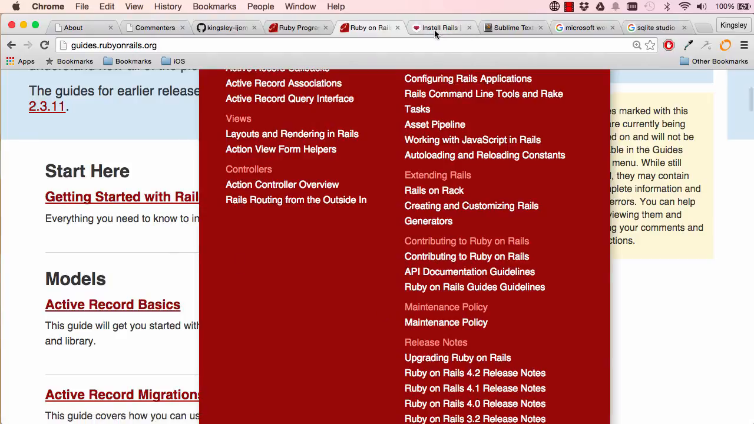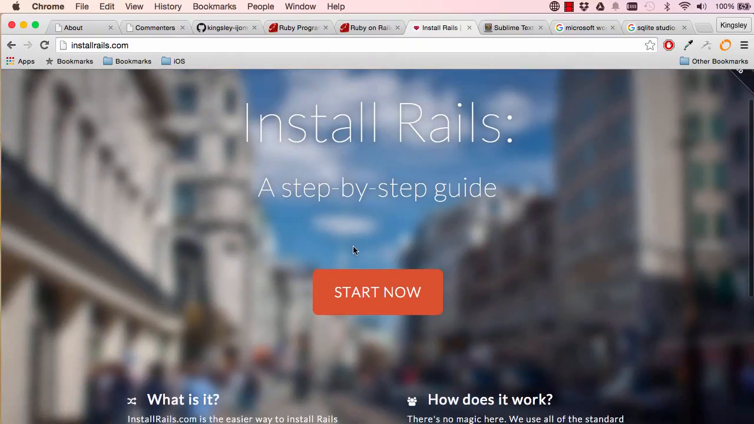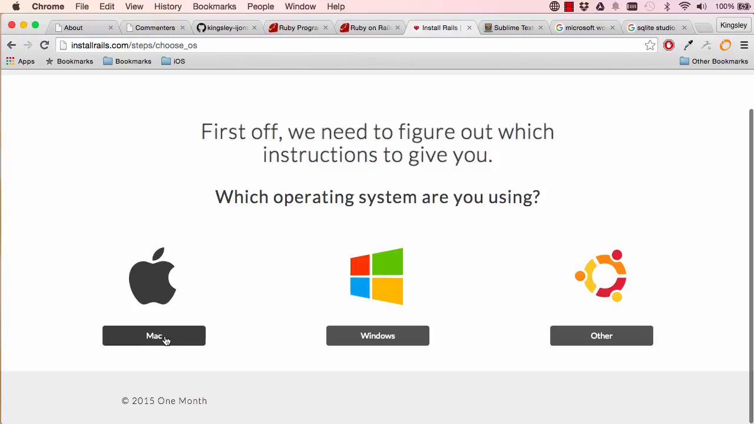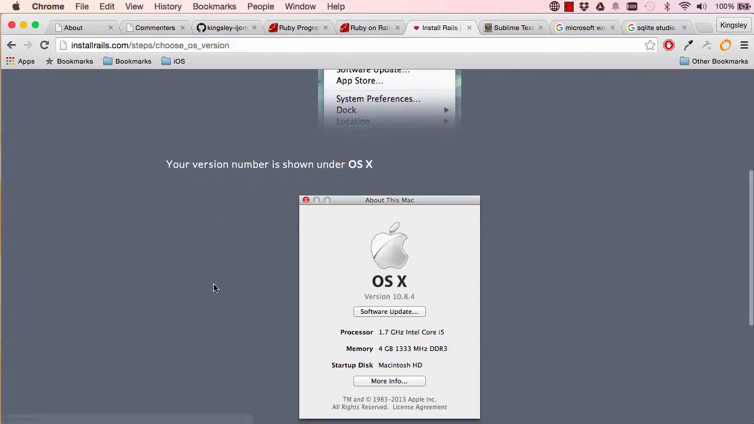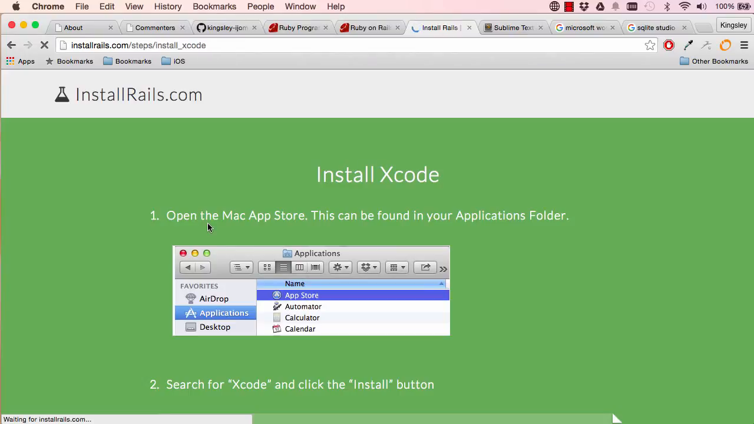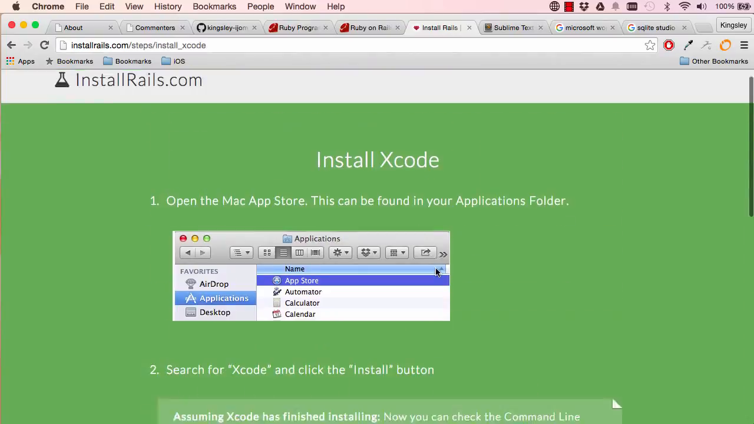All right, so to get started, we need to install Rails. So go on to installrails.com and click on Start Now. You can choose Mac, Windows, or other, so that's Linux and so on. If you click on Mac, you can follow the instructions. It's pretty straightforward. If you click on one of these versions, it shows you what to do. So you can just follow these instructions and click on next step, etc.